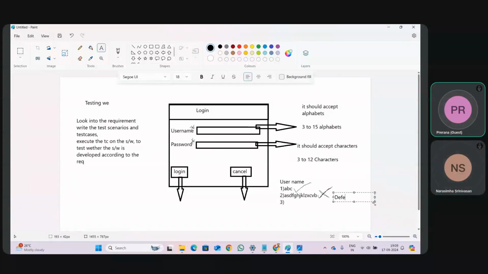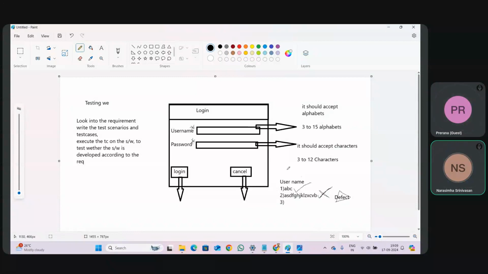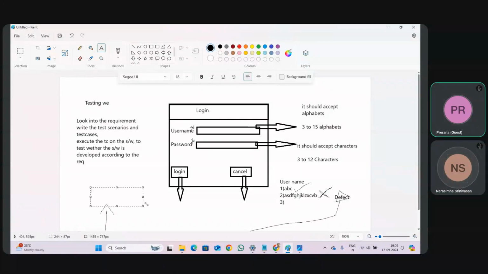As soon as the test engineer finds the defect, immediately he needs to communicate that defect to the developers.